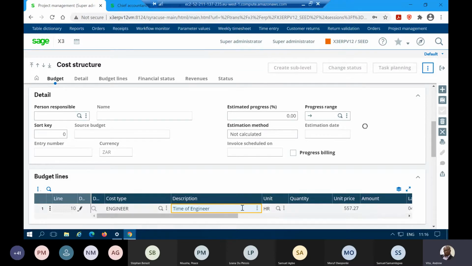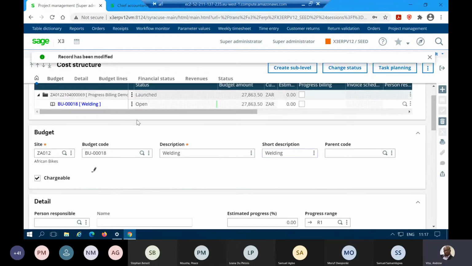Okay, and then we're going to track it in hours, and then our quantity. Okay, how much time is he going to spend on this, the total quantity for this project? So let's just put 50 for now, okay? And then we save. So as you can see, we have created the first line, and then the resource basically is our engineer, and then that's our budget code. And at the moment, the status is open.